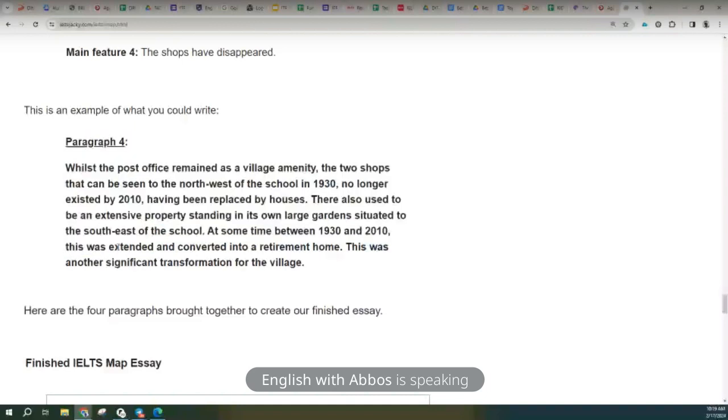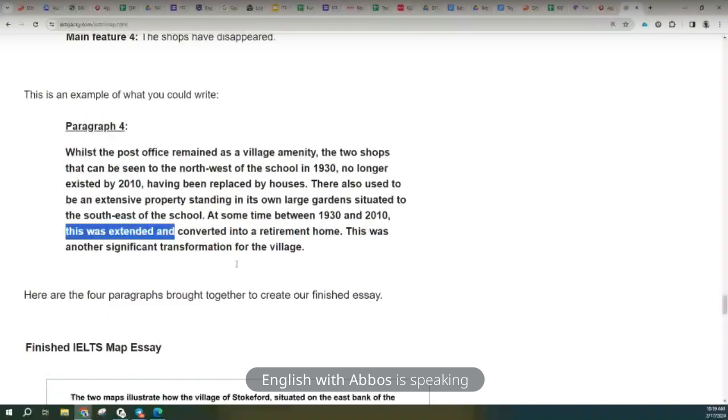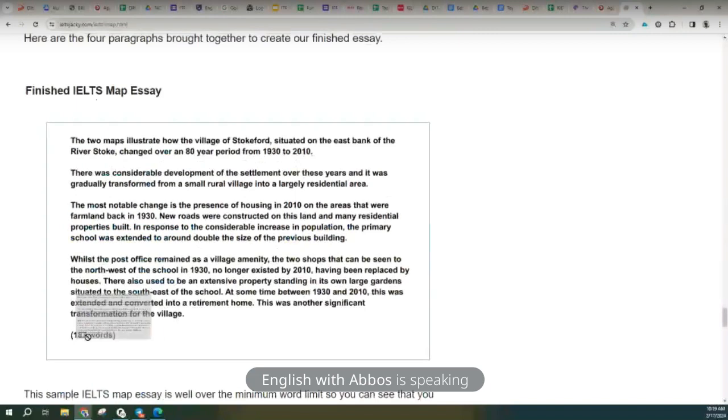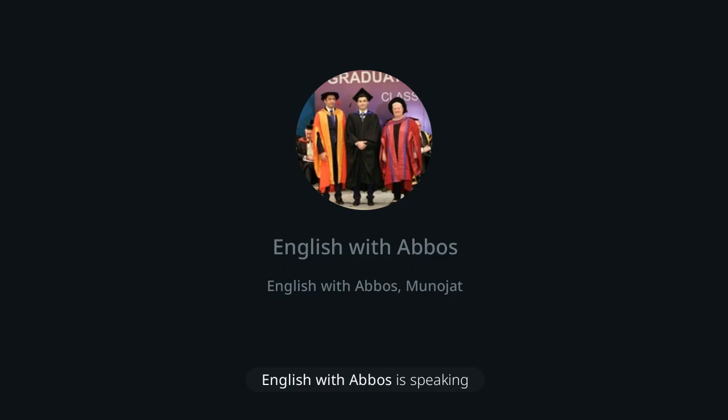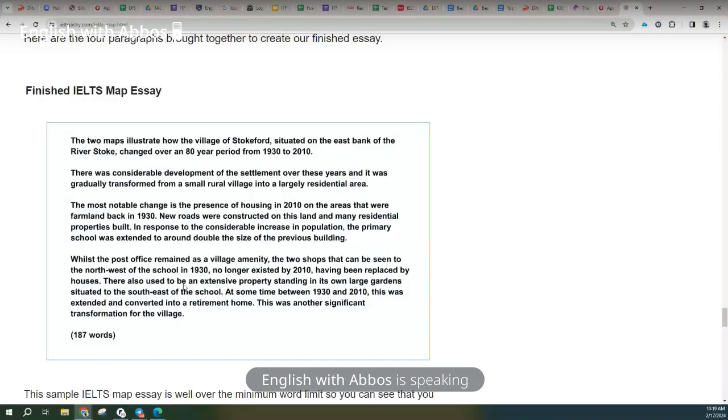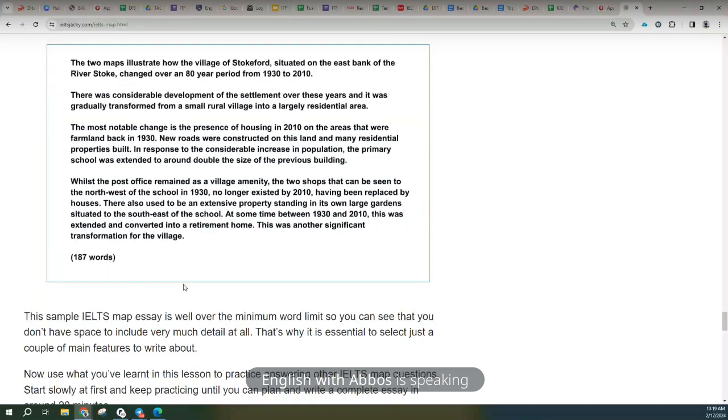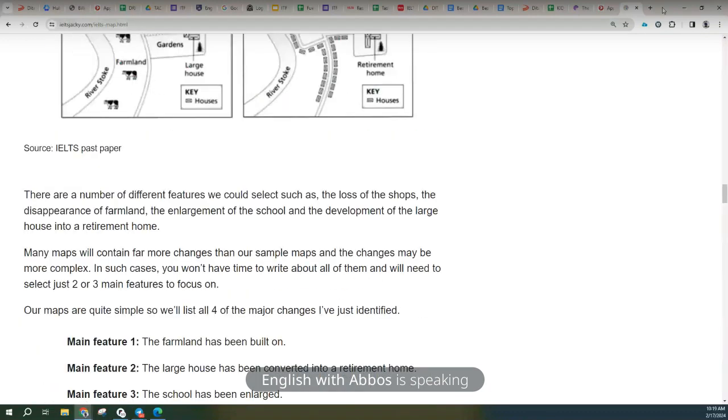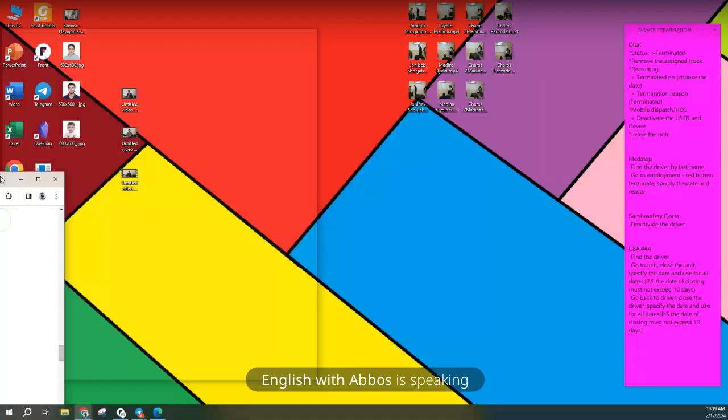So basically, this is the whole essay. And if you can see, he actually managed writing 187 words, which is well over the minimum requirement of 150 words. So let me see if I can actually write something short. No.